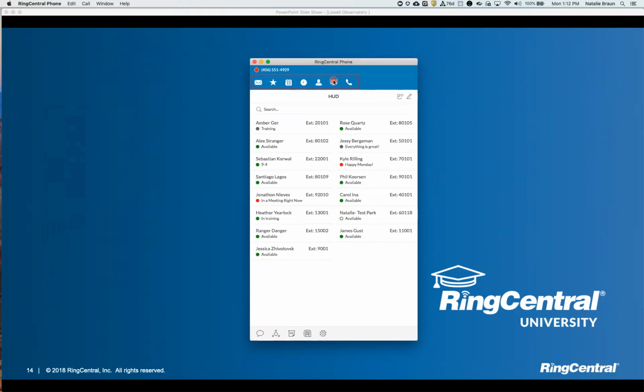Now after contacts, we do have our HUD, which is our heads up display. This is where we can add up to 100 internal contacts as speed dials. Now what I like to use this for is if I want to keep an eye on all of my colleagues just to see when would be a great time to host a meeting or have that training phone call. Right now I can see that Jonathan and Kyle are busy, but majority of our users are available.